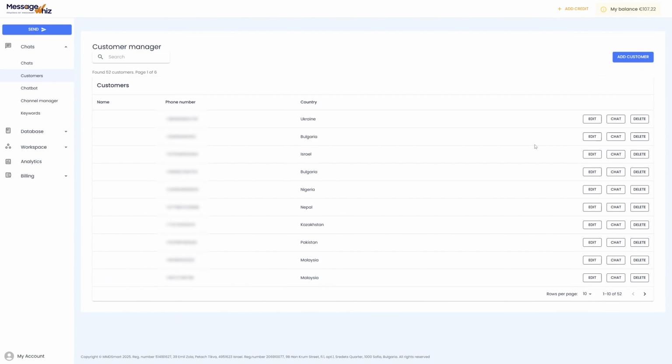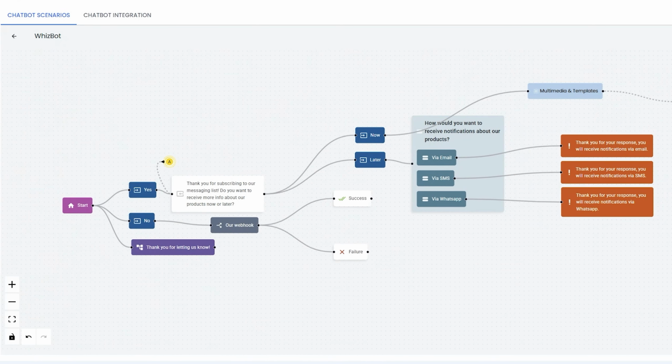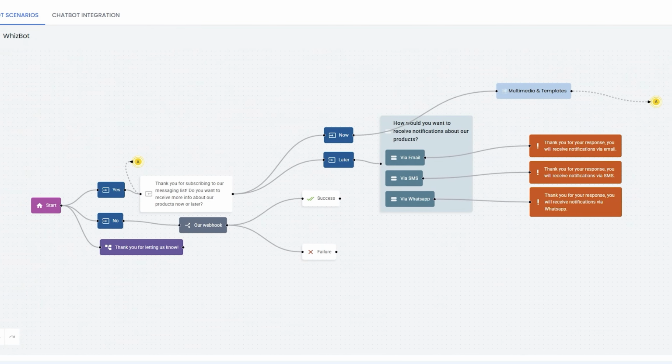Together, these tools help you build a powerful, responsive, and automated chat experience.